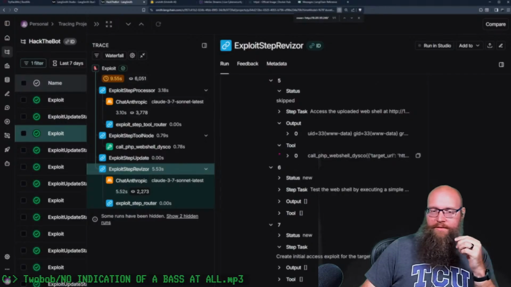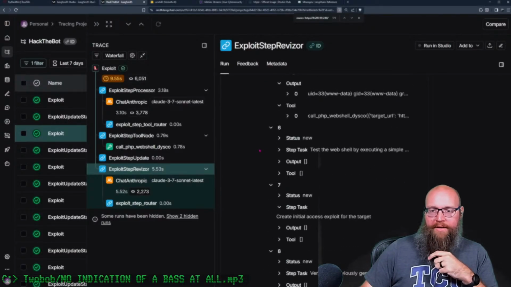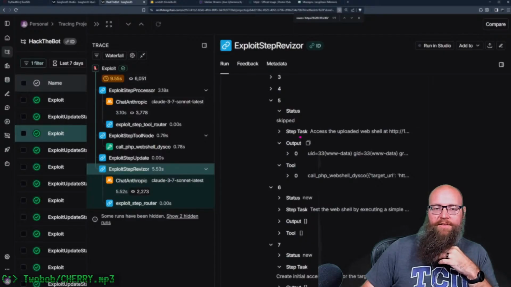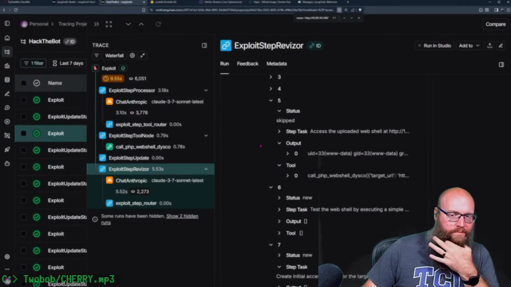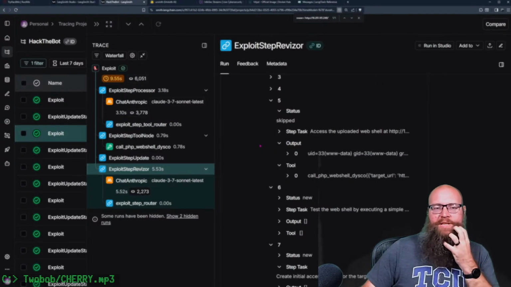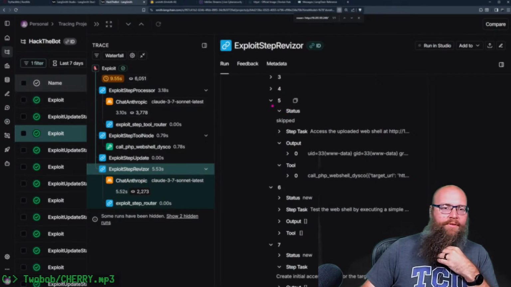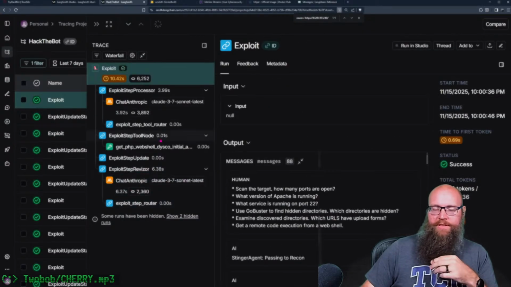Let's see. All right, so there is a small bug in here. This should have been marked as skipped. This should have been marked as validated. Actually, we'll see what happens when we get to the next step in here. So step 5 should not have been marked as skipped in here.